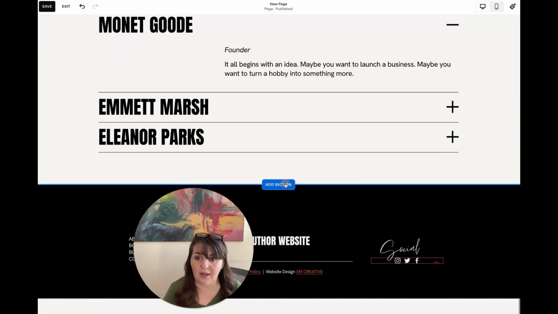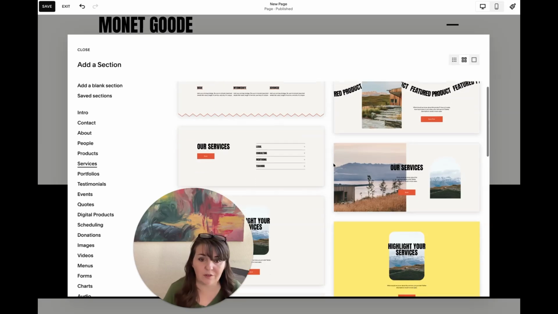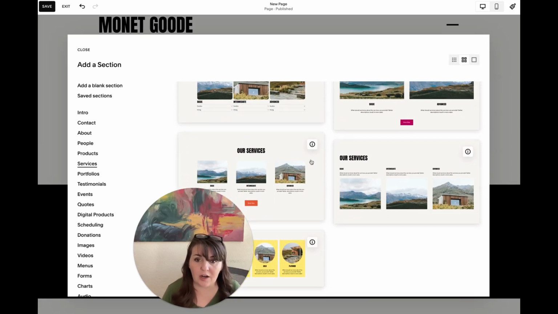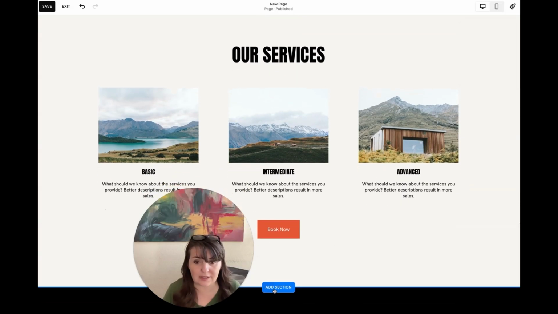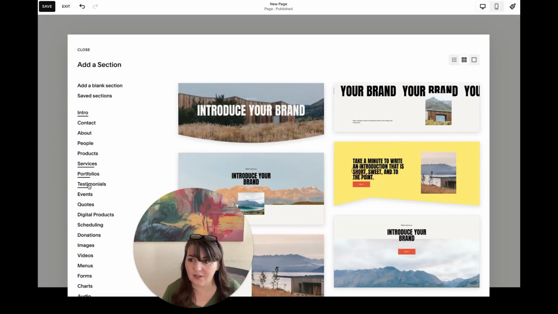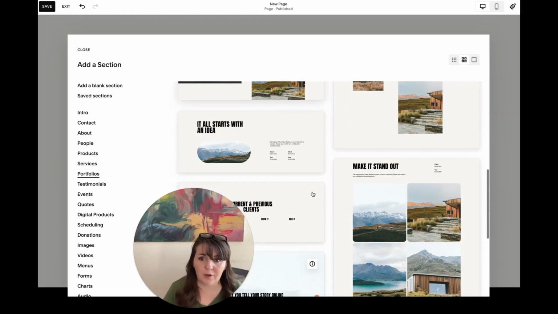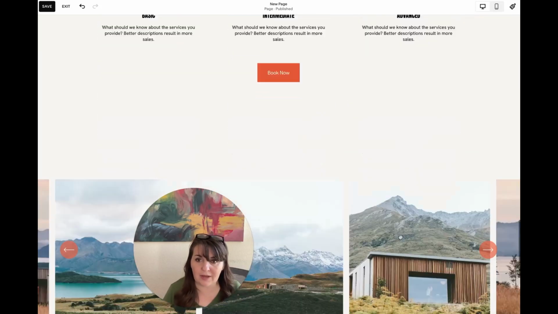Okay, then we're going to add a new section. We're going to add our services. We're service providers, and we have a few services that we offer. So we're going to show this one right here as our services. Then we're going to add another section, which is our portfolio. And our portfolio, we're going to show in a slider format.